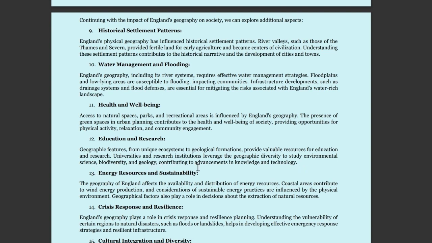The energy resources and sustainability. The geography of England affects the availability and distribution of energy resources. So coastal areas contribute to wind energy production, and considerations of sustainable energy practices are influenced by the physical environment. Geographical factors also play a role in the decision about the extraction of natural resources.